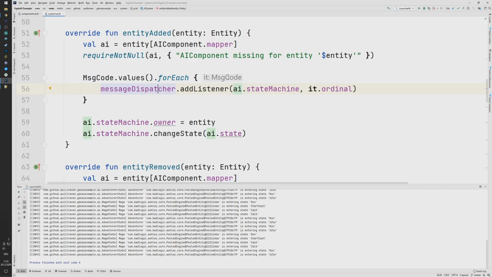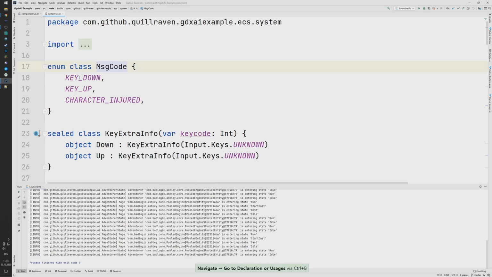We have 3 different message codes. Let me show you that one. Those are the 3 message codes that we have in this example application. We react when a key is pressed, when a key is released, and when the character is injured or hurt. I should have called it hurt, because for whatever reason I have a problem pronouncing injured correctly. We see in a moment what the message dispatcher is doing, why we need this message code and how you can use it.